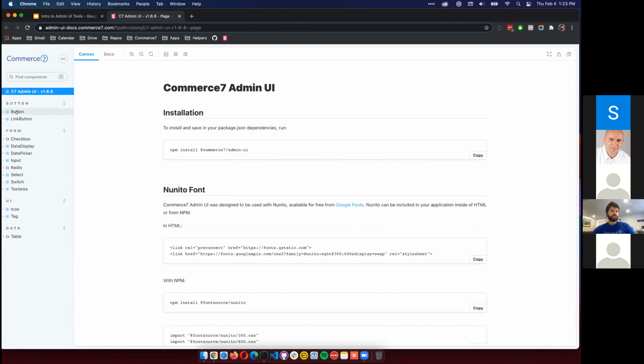On the left side of our Storybook here, we have a list of all of our components. This list will continue to grow over time. These components are also searchable up here, which is super helpful. You can see at the top here also the current release version for Commerce7 Admin UI. So our components are broken into 4 categories right now: button, form, UI, and data. In the future, we'll have some more categories here, such as typography, filters, layouts, and some more advanced features.